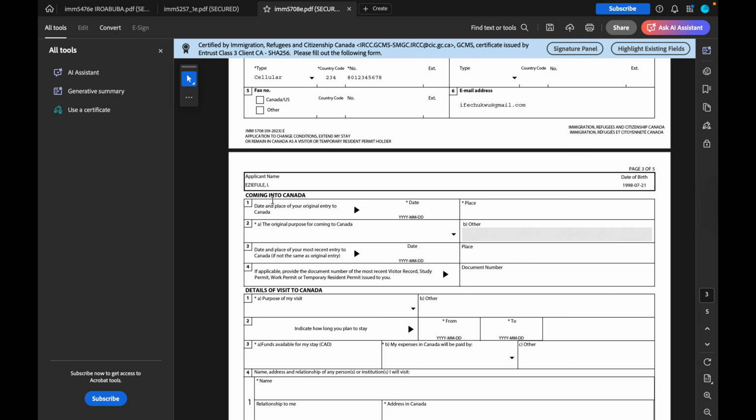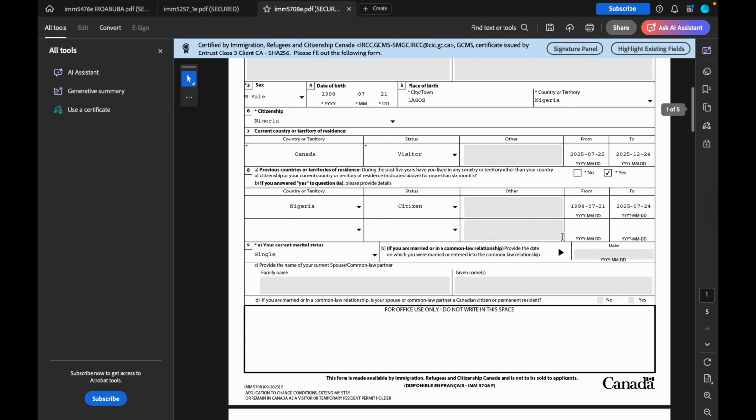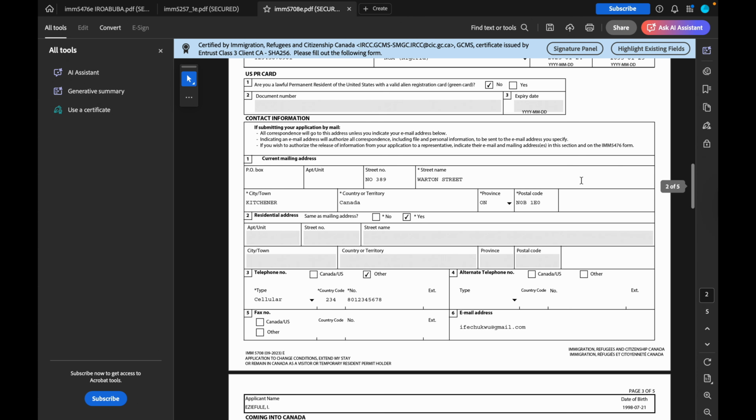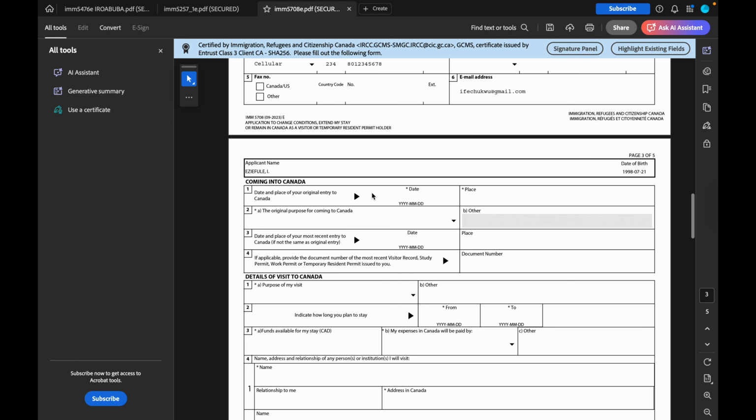Okay, so when coming into Canada, date and place of your original entry into Canada. So the date you entered into Canada, you scroll up a bit, you see the date you entered here. You stated you entered on the 25th of July. We are in Ontario, so let's assume that I came in through Toronto Pearson Airport. So I'm just going to choose 2025/07/25. Yeah, then choose Toronto.